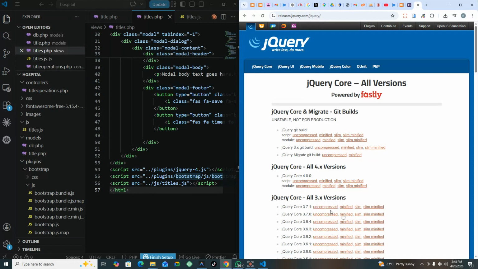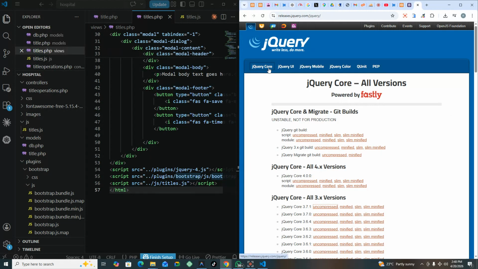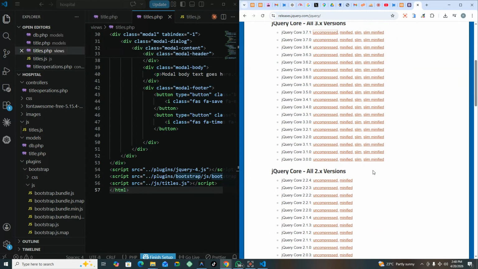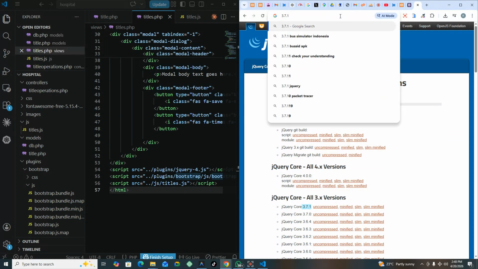So this is version 3.7 uncompressed. Oh, why is it giving me... because that's what I need. I need 3.7.1. Let me just take this. Actually, I have it on my file. I'm just taking my time to look for it so that when you want to use it, you don't have a challenge. So jQuery 3.7.1.